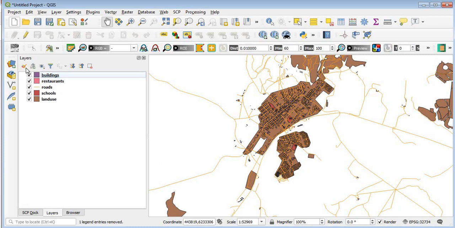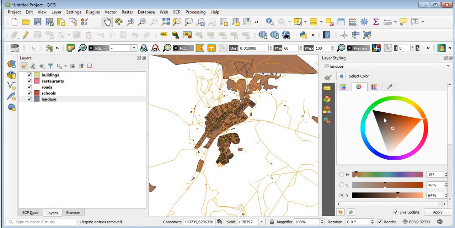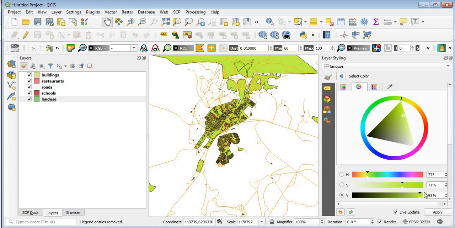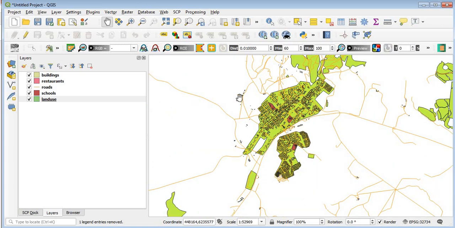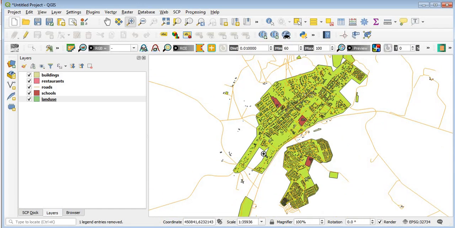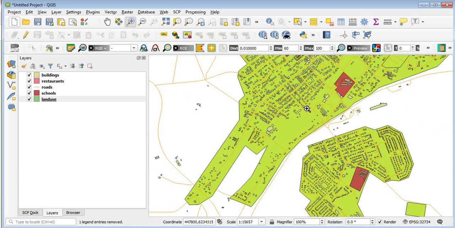Okay, and you can possibly give it a symbology, the land use. So we can symbolize it and have a lighter color for it so we can see some of the features on our layers panel as well. Let's make it lighter green. Okay, this is fine. And if you use the zoom in tool, we can actually see some of the features very well. These are schools. This is the land use. The buildings are quite tiny. These are buildings. These are the roads. The restaurants are also somewhere around.